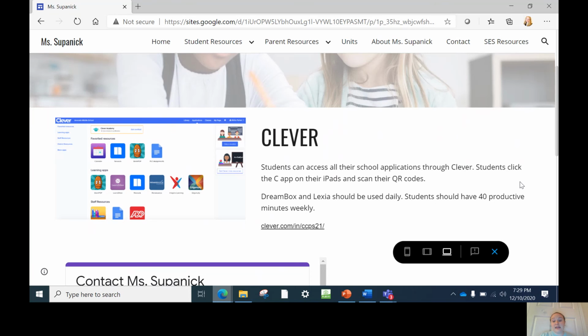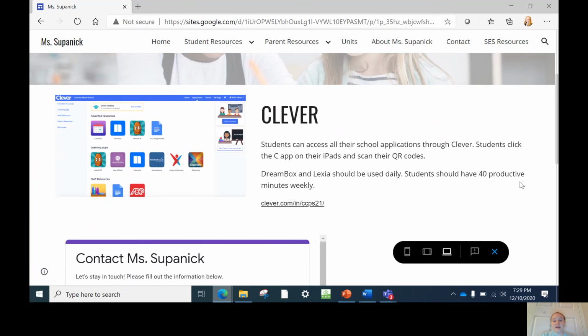You click on the C if they're on iPads, and they can scan their QR codes that we also sent home. Dreambox and Lexia should be used daily. They should be doing 40 productive minutes weekly.